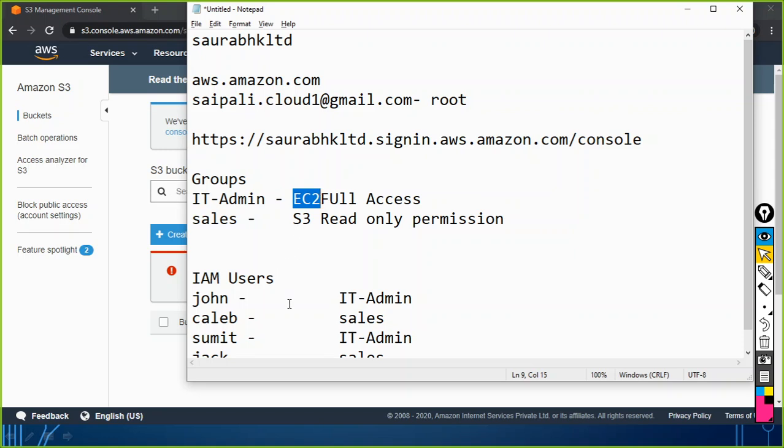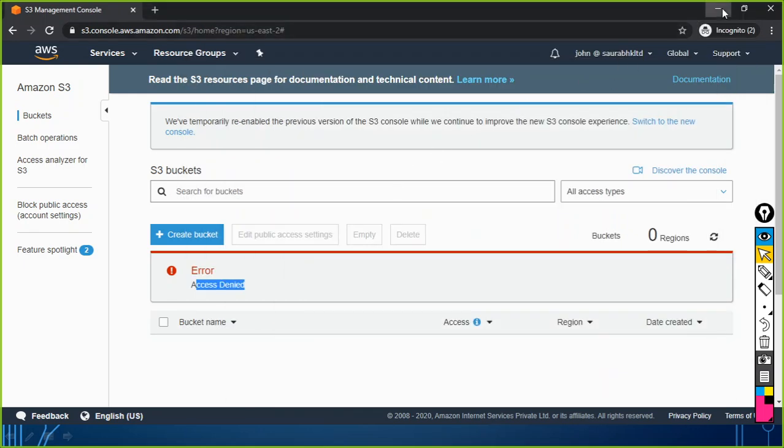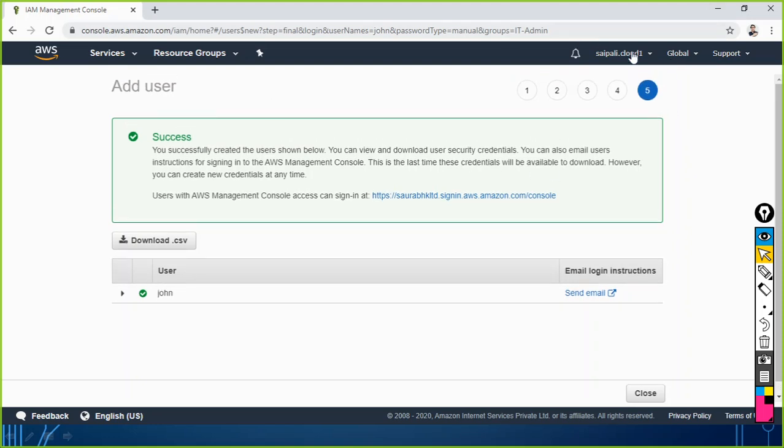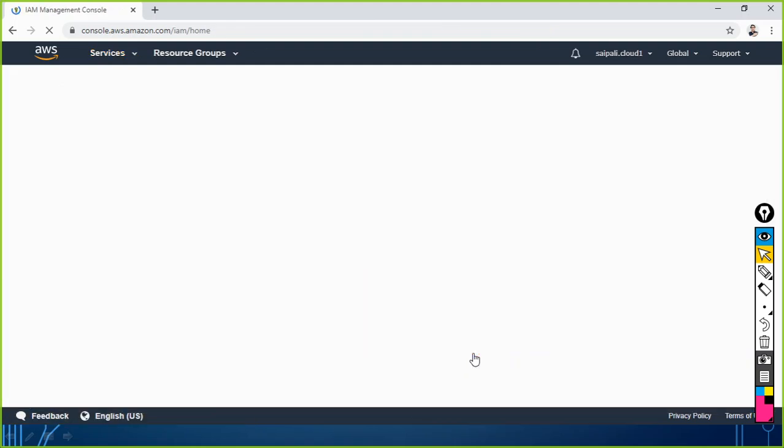Let's continue with some other user account. So let us create maybe another user account, that is Kalib. Let's create Kalib, and at the same time let's create Jack also. So Kalib and Jack belong to the same group. Let's create these two user accounts, Kalib and Jack. How to do that? Let's go to the console which is being accessed by the root user, saipali.cloud. This is the root user, if you remember. So let's go back to the services. Let's go to the IAM service.